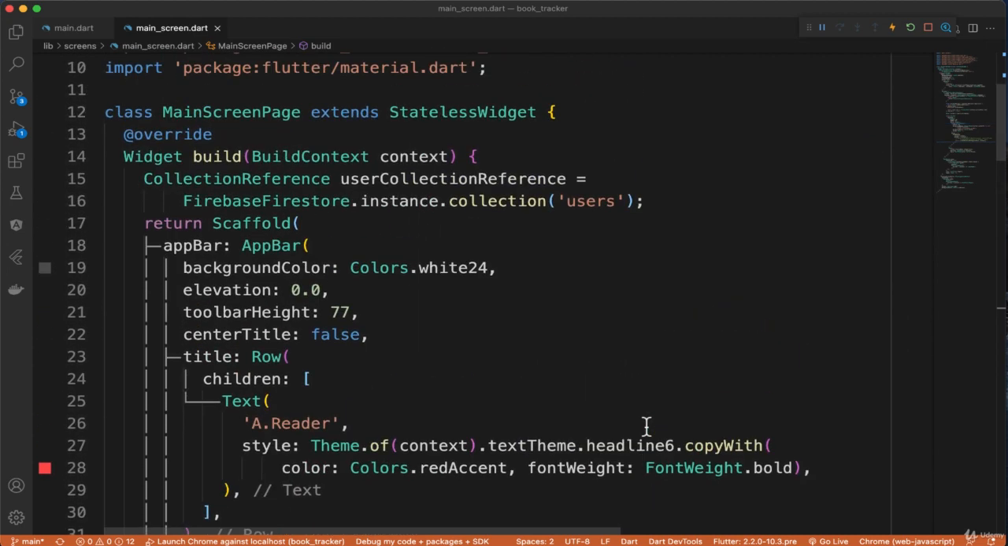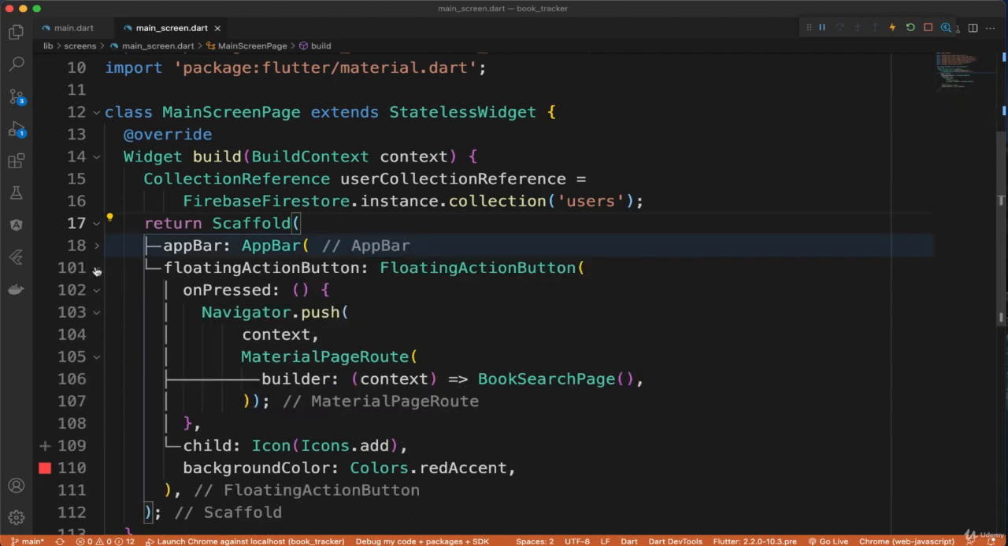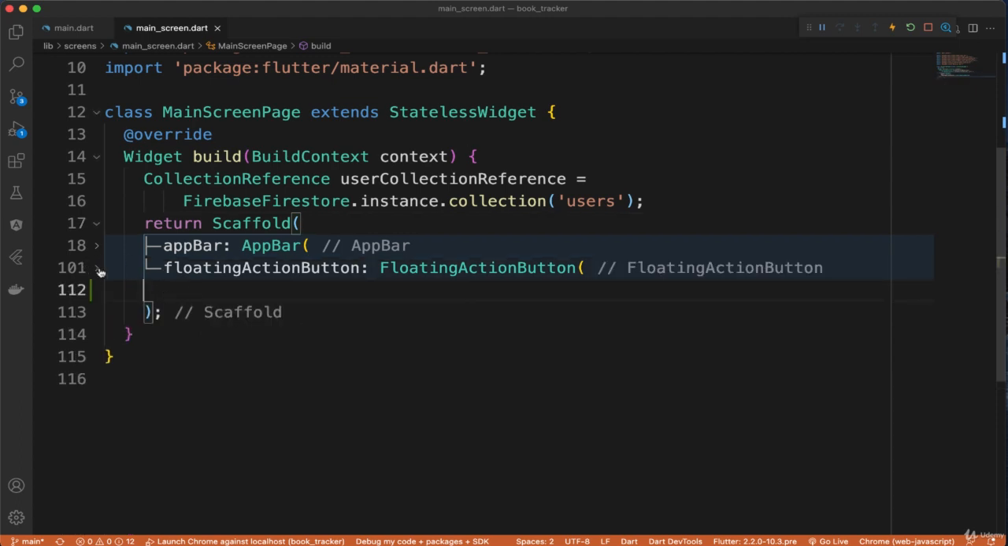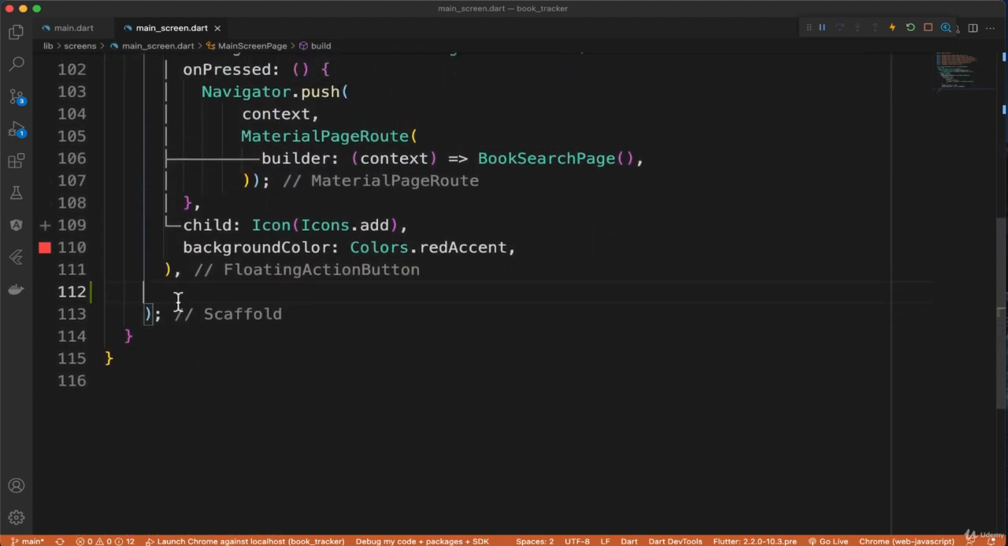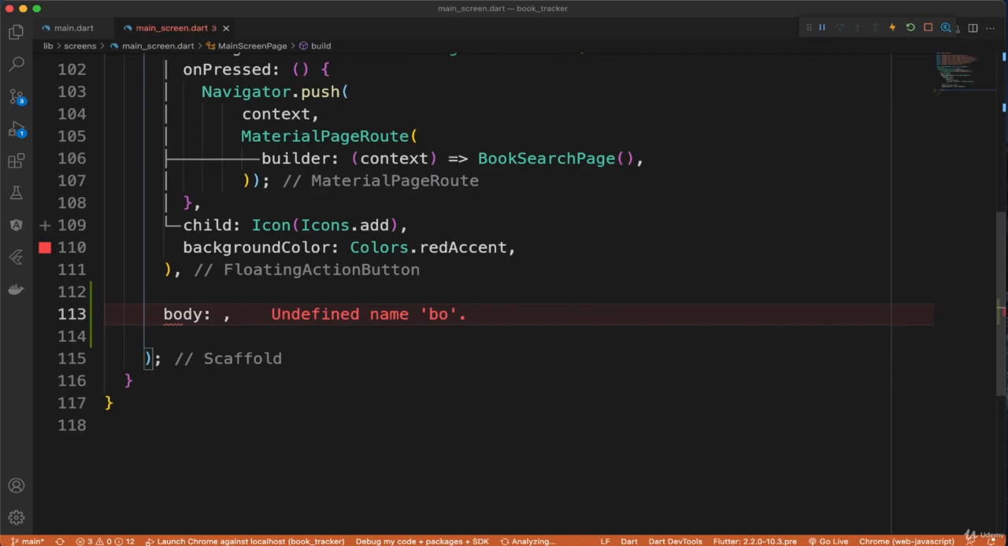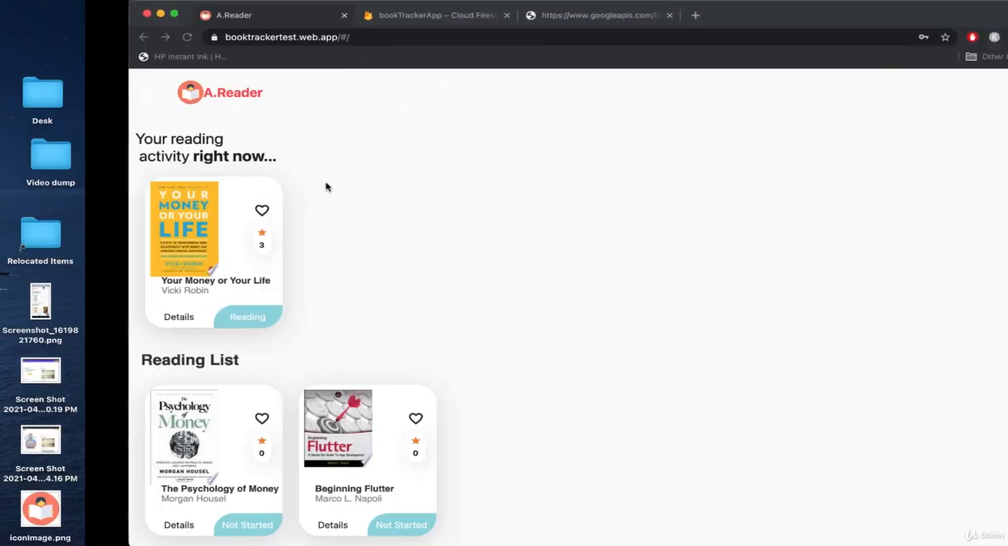Now, remembering again that we're inside of a scaffold, scaffold gives us so many things. Let's fold this a little bit so that we can have some space. You can do that. And let's open it back up so we don't get lost. So right where we finish our floating action, I can come down here and say body like this. Okay, this is where we're going to add the body, what you see here.